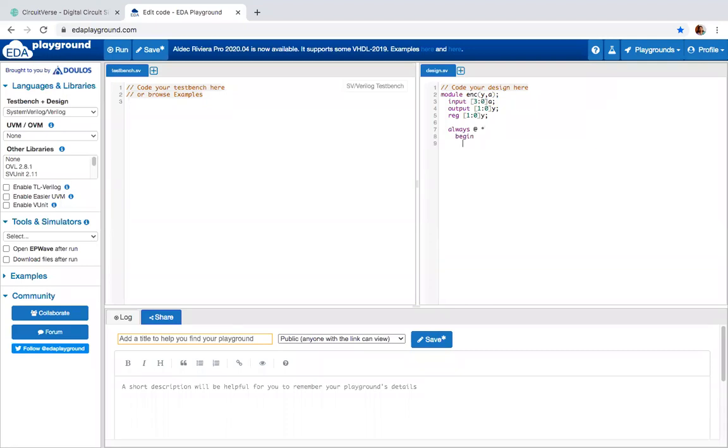Always @(*) begin. So you can write the program using if statement or case statement. Let us write using if. What is the first condition? If A is equal to 4'b0000. If A is equal to this one, what is your output? Our output Y is equal to 2'b00. This is the first one.